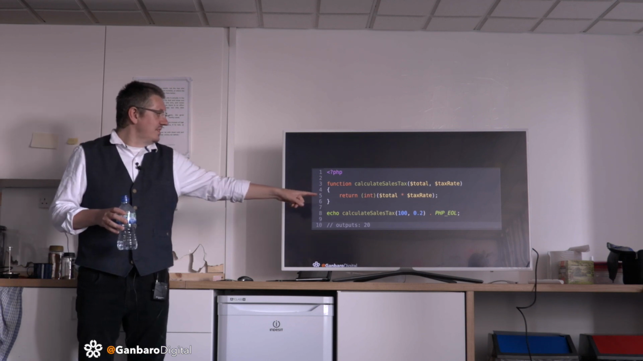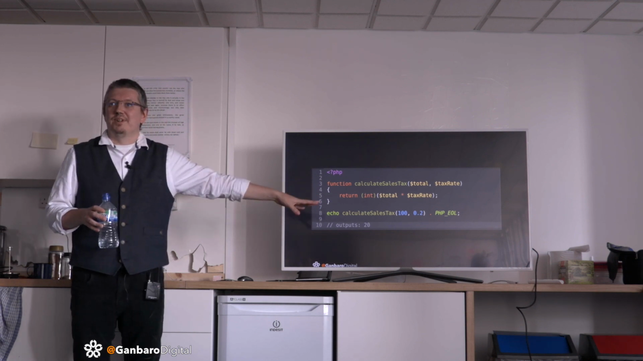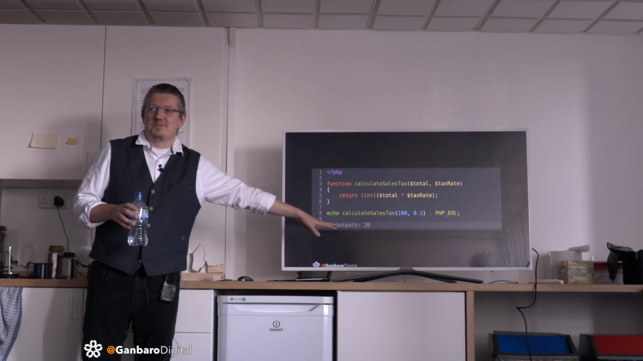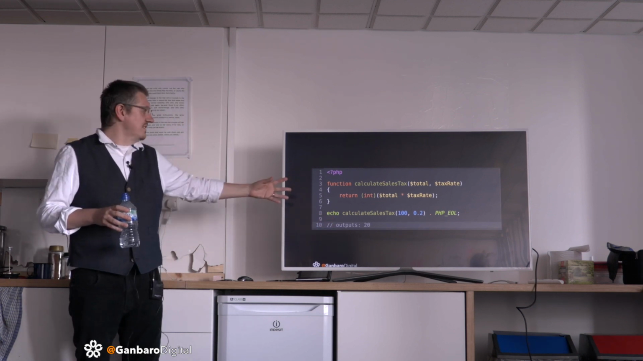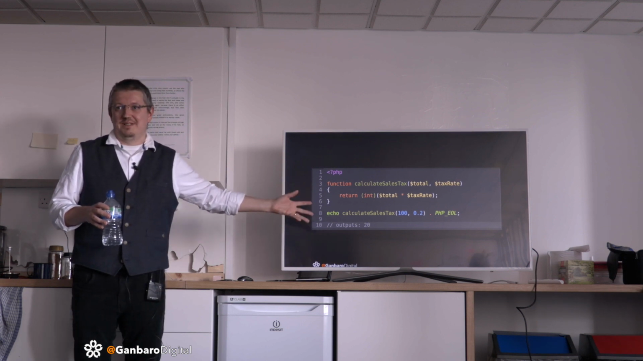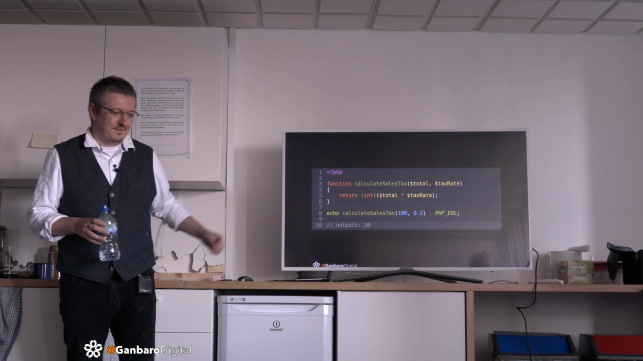So this is the happy path. You give it the right input. Hopefully you can all see at the bottom, output's 20, which is the right value. 100 units in, 20% tax, so they pay 20%, which is 20. Okay? Everyone okay with that?